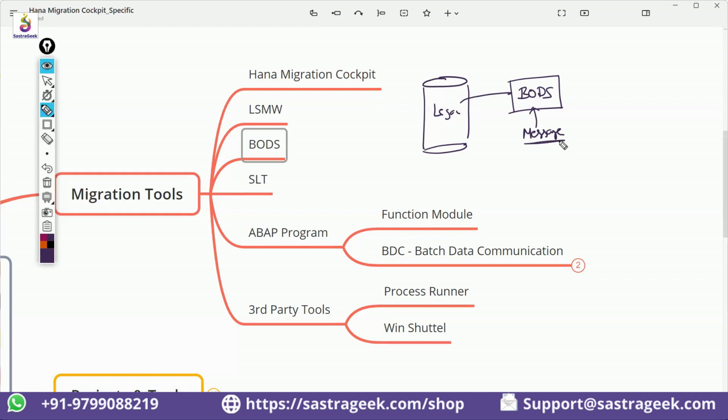BODS has inbuilt applications which help to enrich the data quality. The data quality can be enriched, the address can be corrected, duplication can be removed by checking the addresses. A lot of standard algorithms are there in BODS, and on top of that, we can also put our business logics and validations. With those business logics and validations, BODS will make sure the data gets converted from legacy data into the data which can be accepted by S/4HANA.